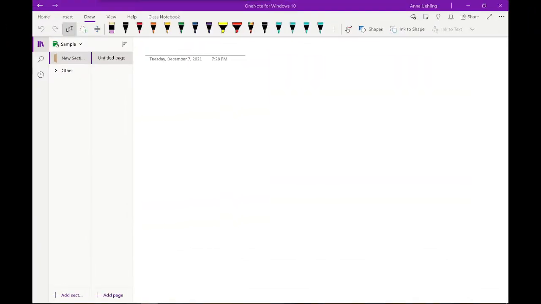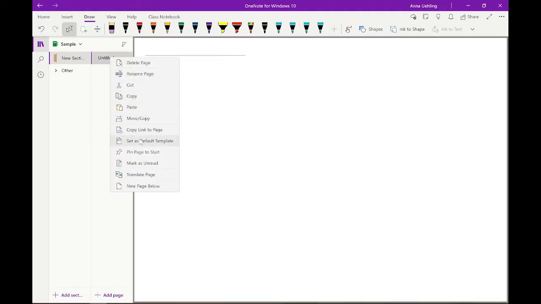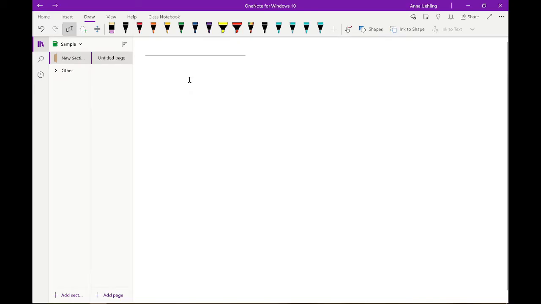So first in OneNote, I'm going to remove the date and right-click the page and set it as the default template. That way every page I make will not have a date on it.